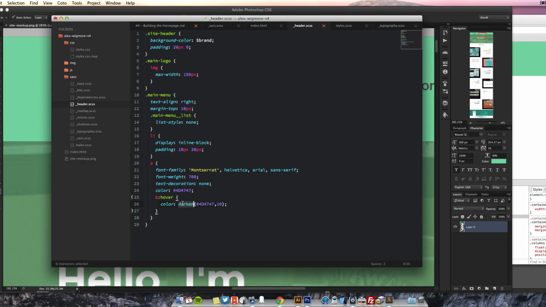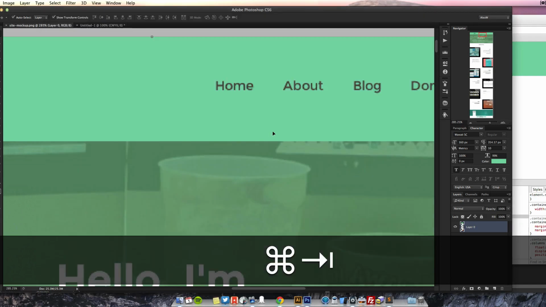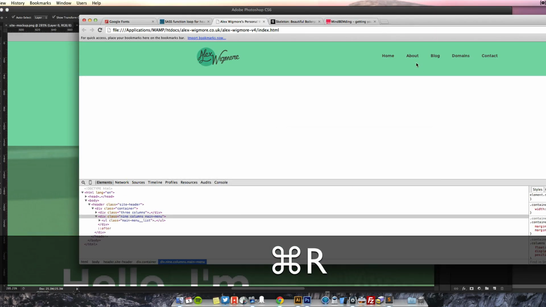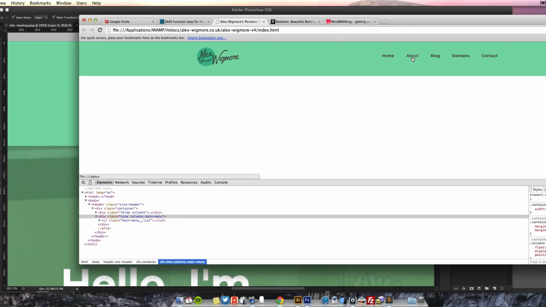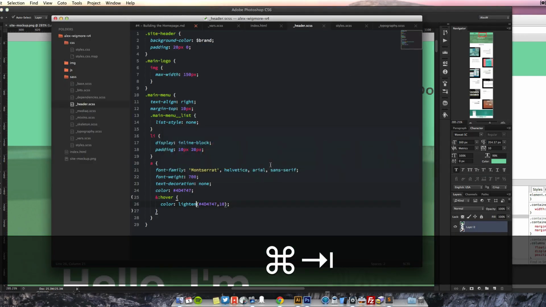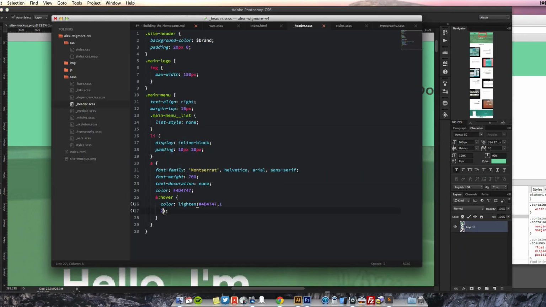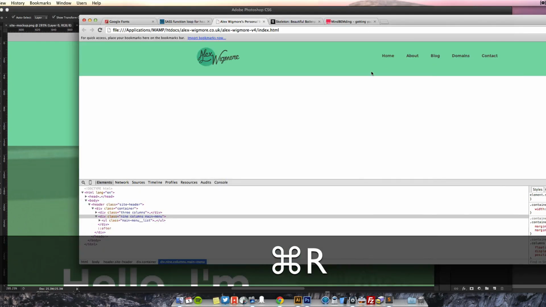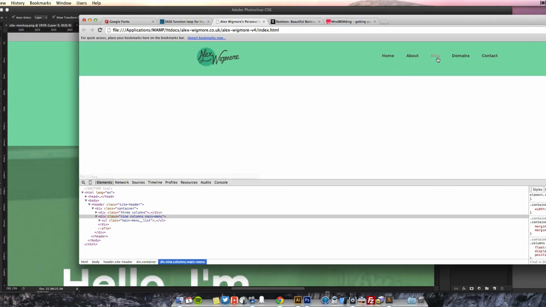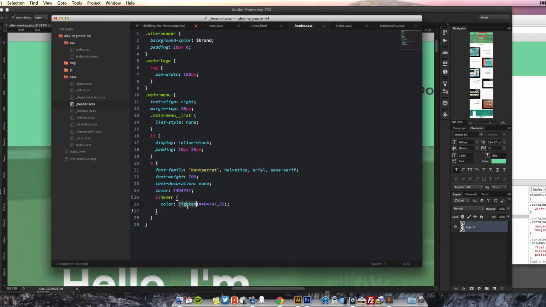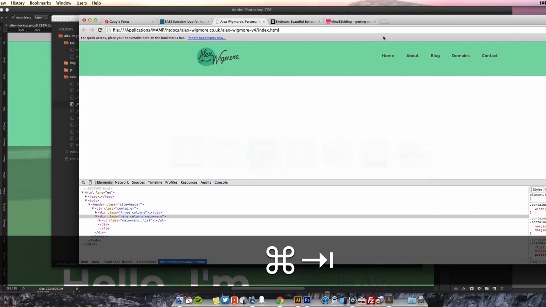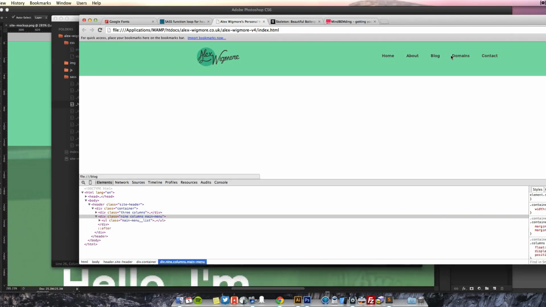Although we probably want to lighten it actually when they hover. So when I hover this now, you can see it goes a little bit lighter. I think we need to lighten it by maybe 35%, something like that. Or maybe we can try darken, just so it goes black, basically. Yeah, we'll leave it like that for the moment.